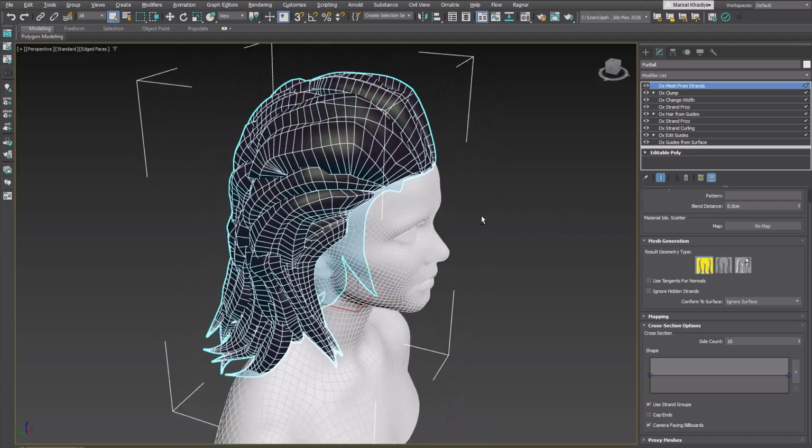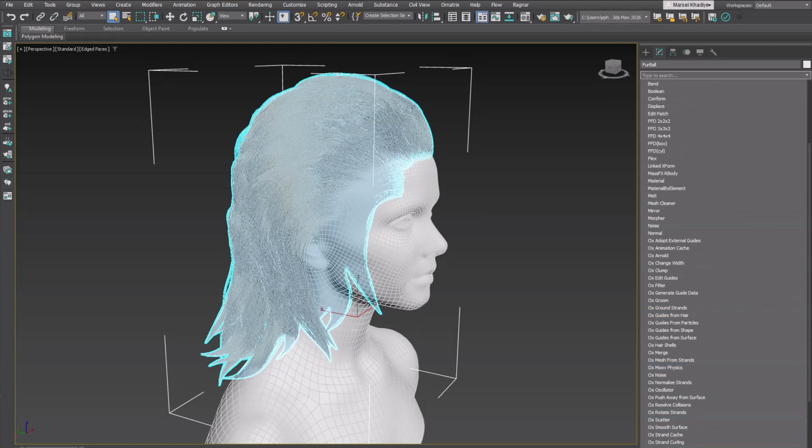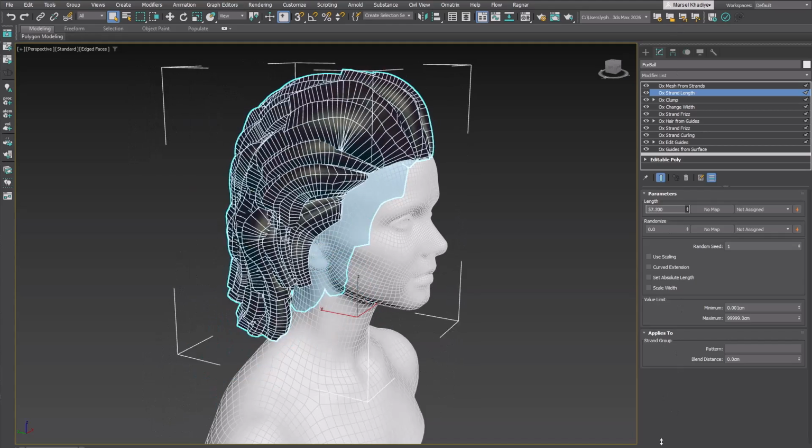Each unique strand group creates its own hair mesh clump. This process is entirely procedural. You can continue editing the hair below in the stack and see the modified mesh in real time.